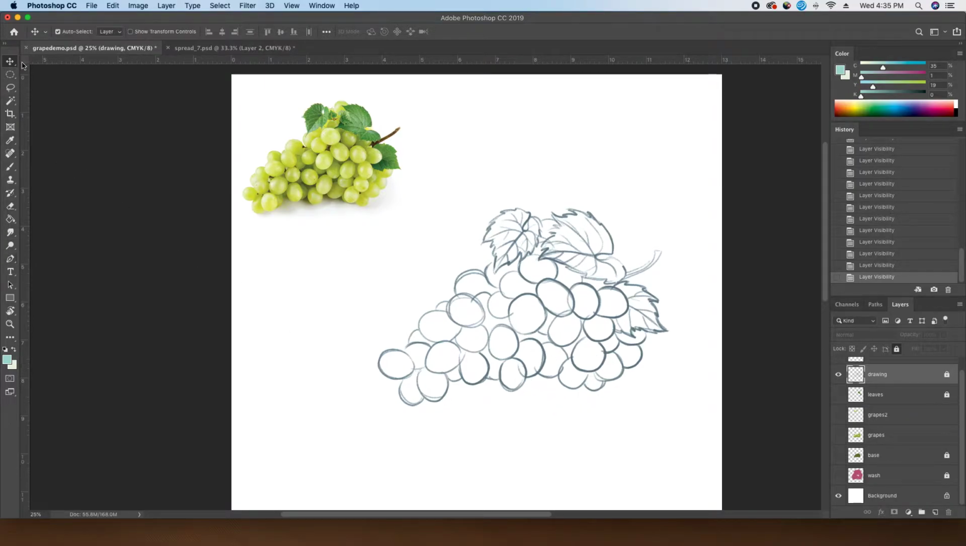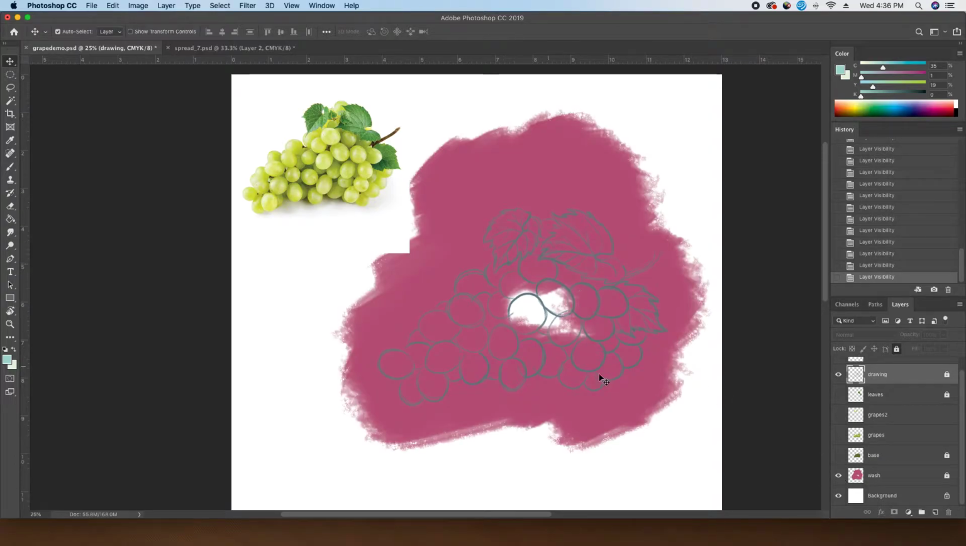Again, this is basically how I always set up Photoshop. I have my layers, my history, my color, CMYK over here, and then my toolbar on that side. And I started out with just a simple drawing of these grapes, nothing too detailed, nothing too crazy. I just wanted to mark where my leaves are, the basic size of the grapes, etc. And of course I have this photo reference up here. I went ahead and put in a wash, so just colored in the background.